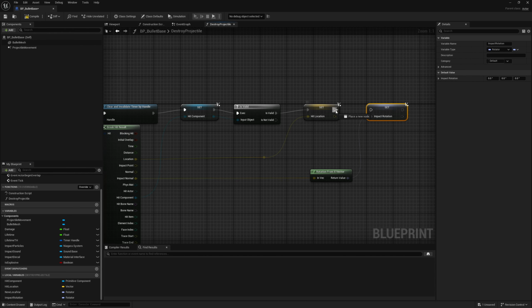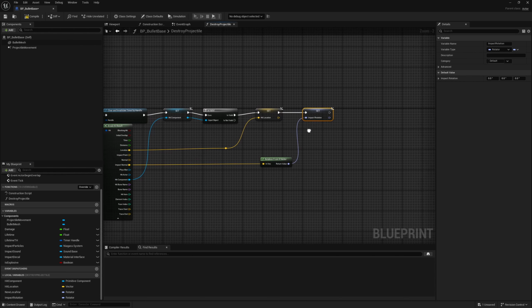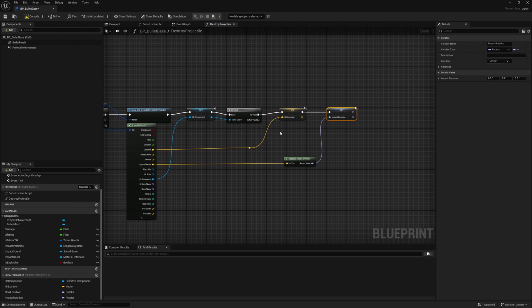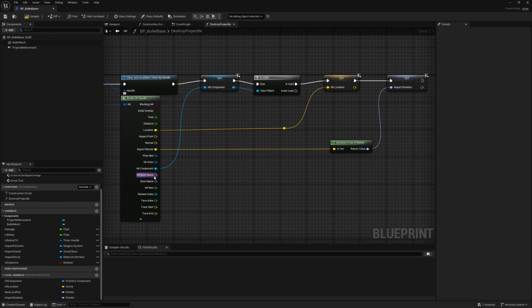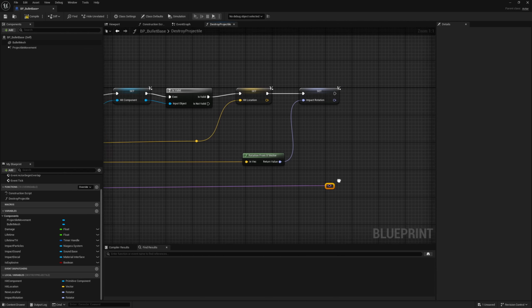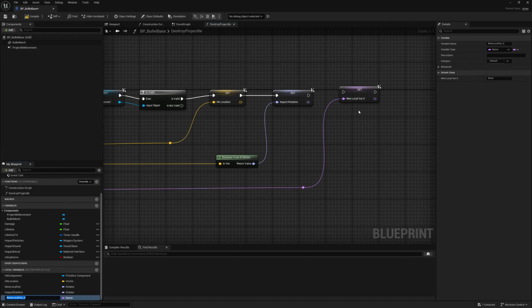We are creating these local variables because we will need them multiple times in this function, and with this we don't have to drag out this to multiple nodes. And in the end, we want to also get the hit bone name. And again, create another local variable called hit bone.